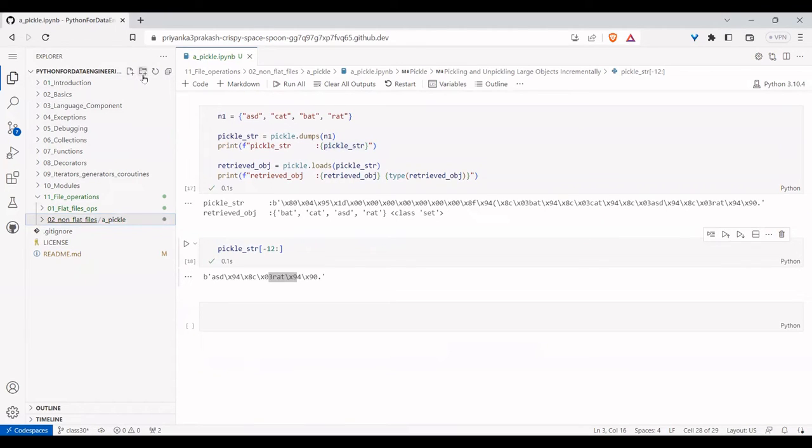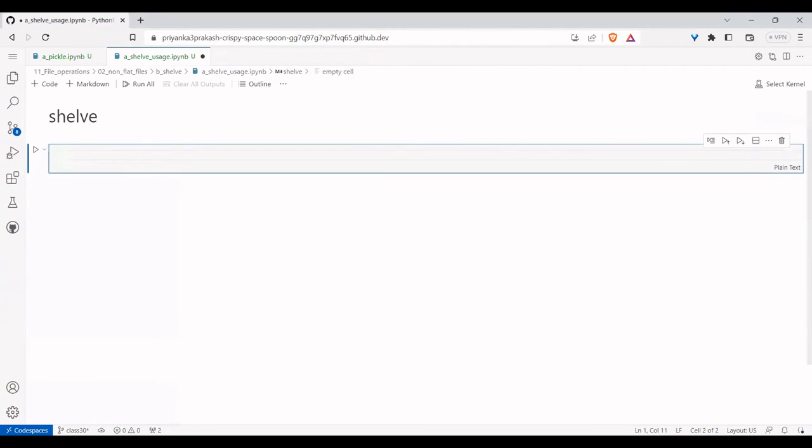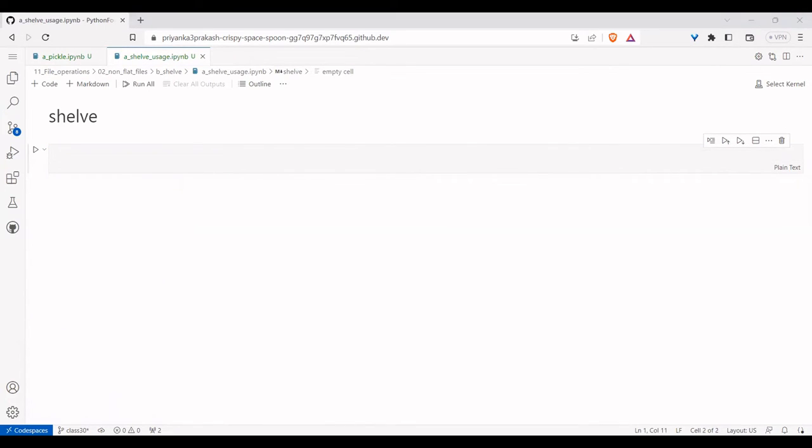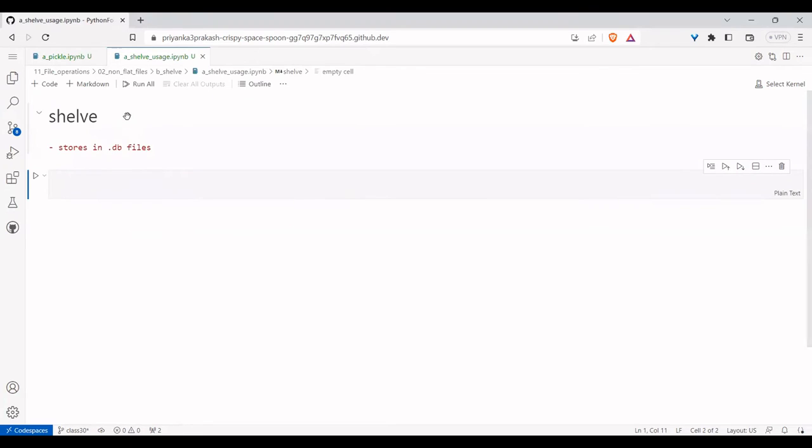To avoid that kind of issue, to add some kind of safety, they introduced something called shelve. Shelve is the same as pickle, but with a slight difference. One different thing is that it will store in a .db file. It stores in .db files, so this is something different.